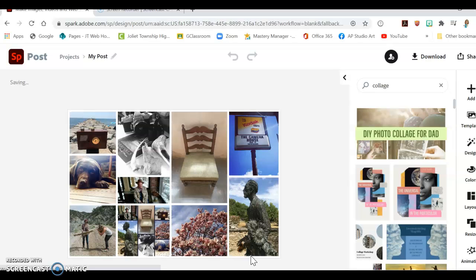What you'll see here is they automatically put your pictures in order. You could, of course, change that order. And it looks like I have one additional one that I was just playing with, so I'm going to need to remove that.